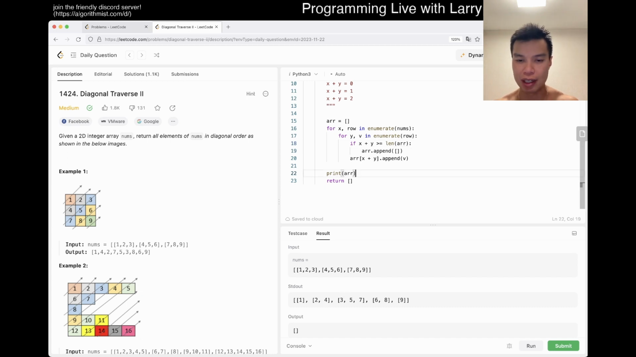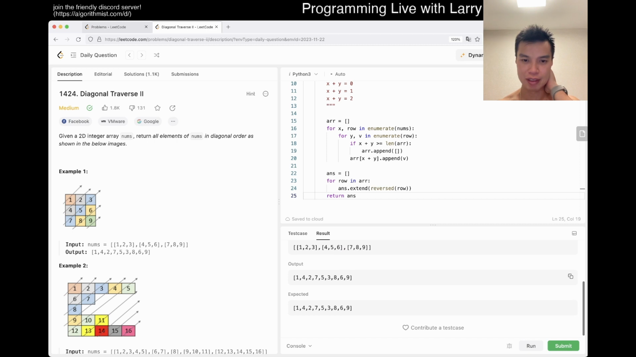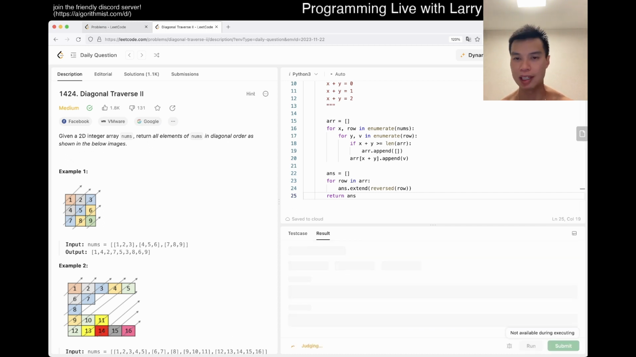So then, for row in array, and then maybe you have an answer, we have ans, extend, reversed row, and that should be good, right? Basically for each row, you just reverse it and then you extend the answer array, and that should be good too.